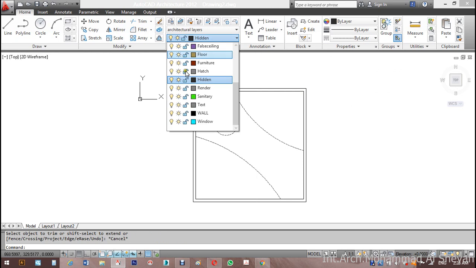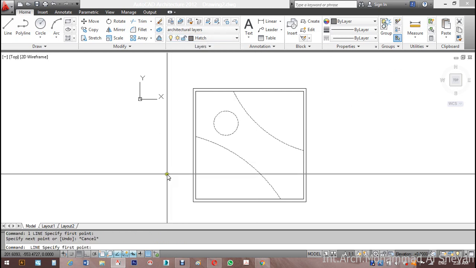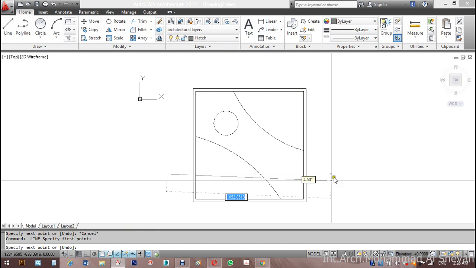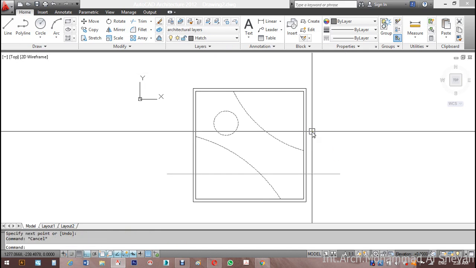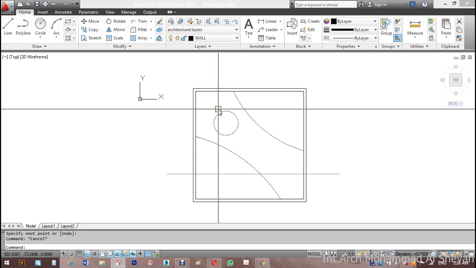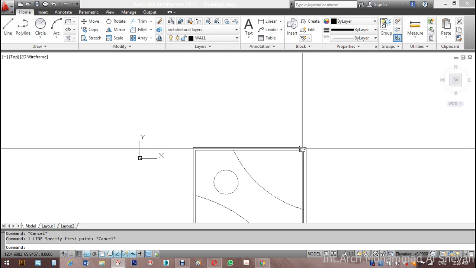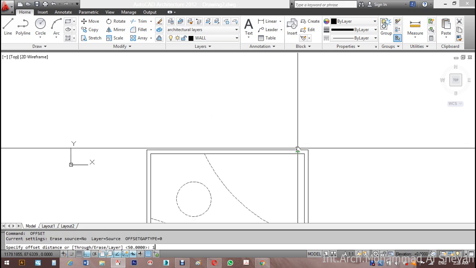Now let's draw a section. Okay. Let's say that this is the section line. Wall. Okay, offset 50 or offset 100.